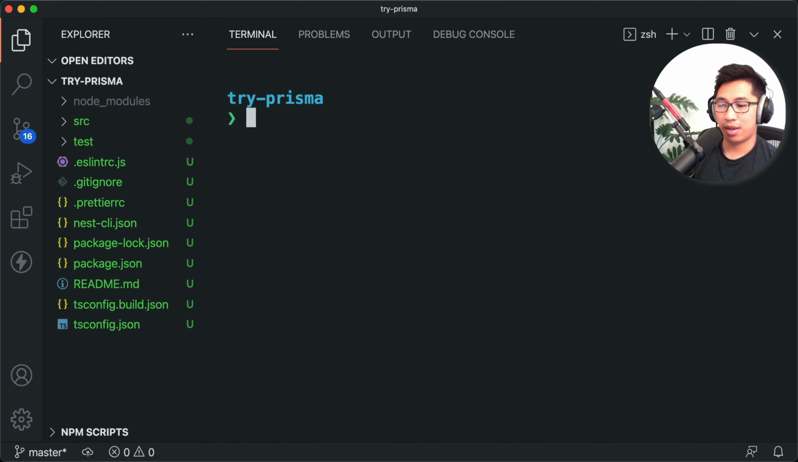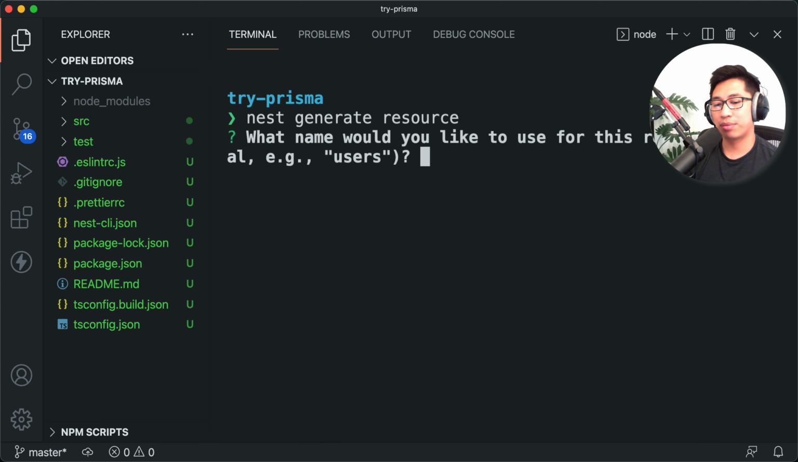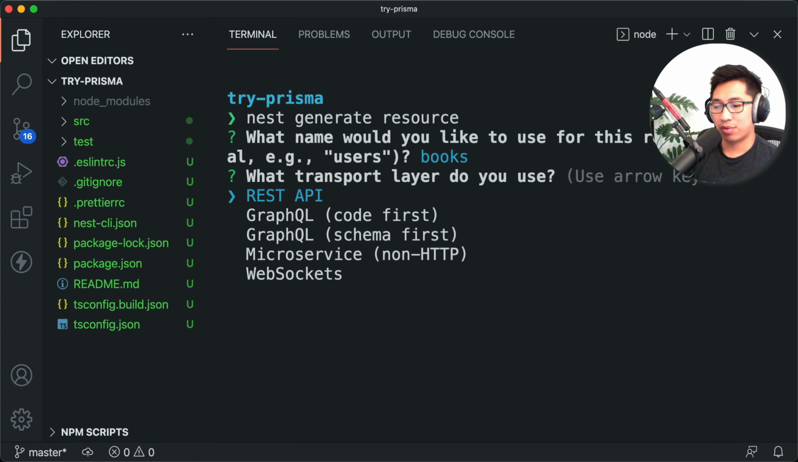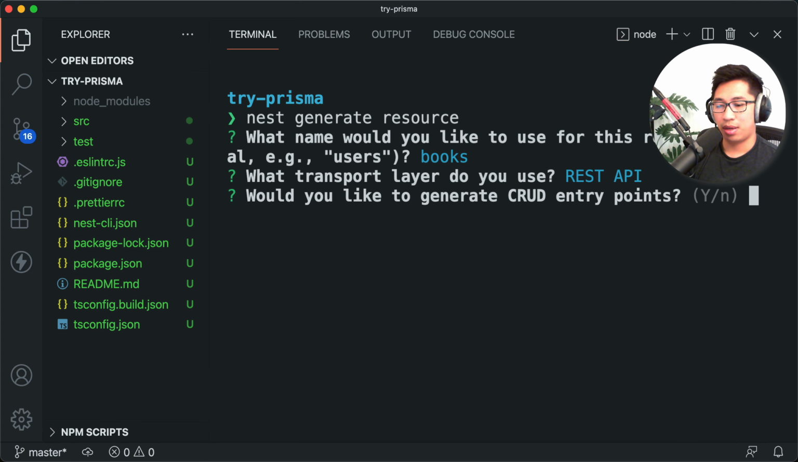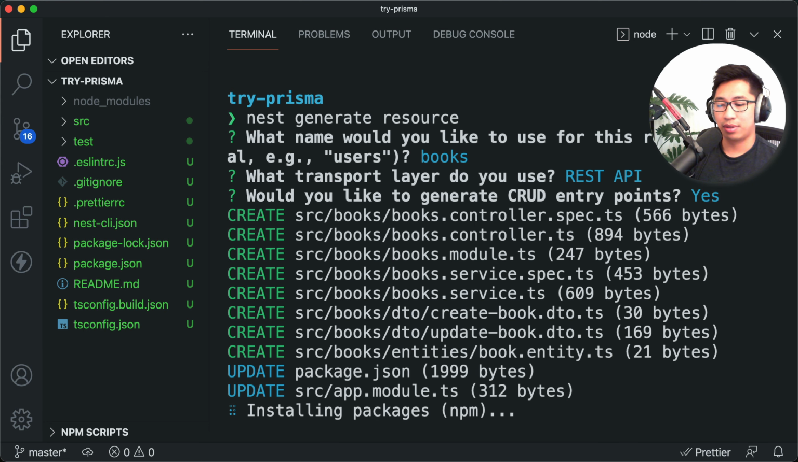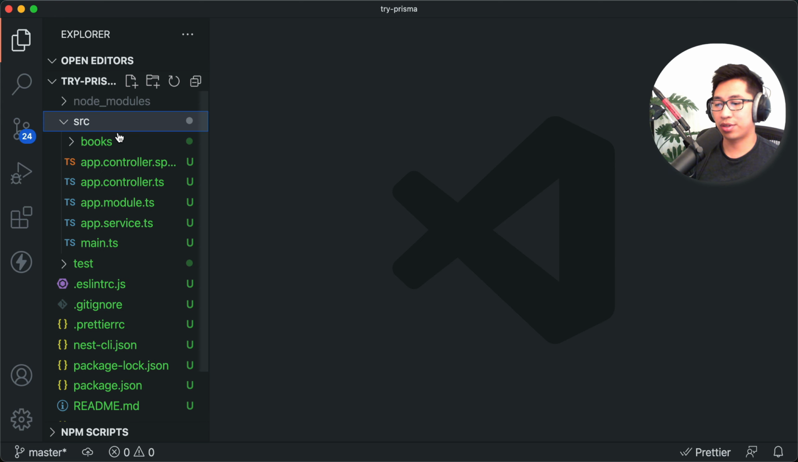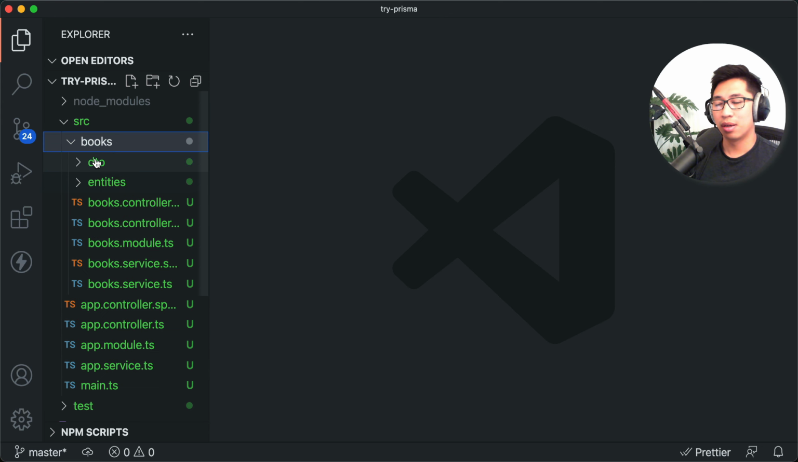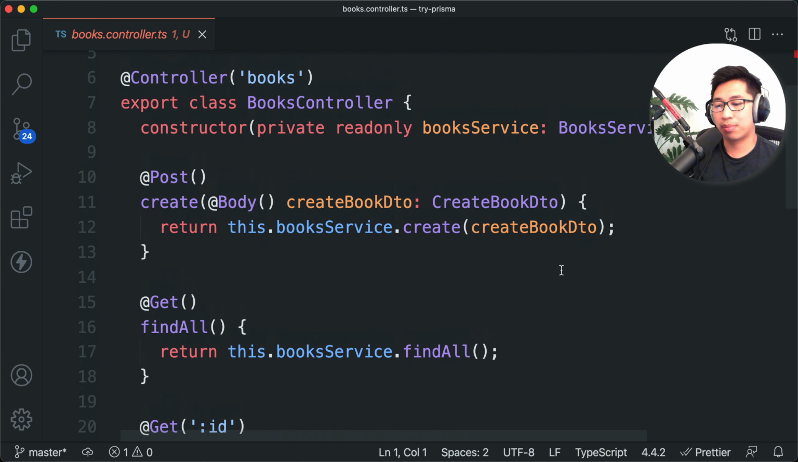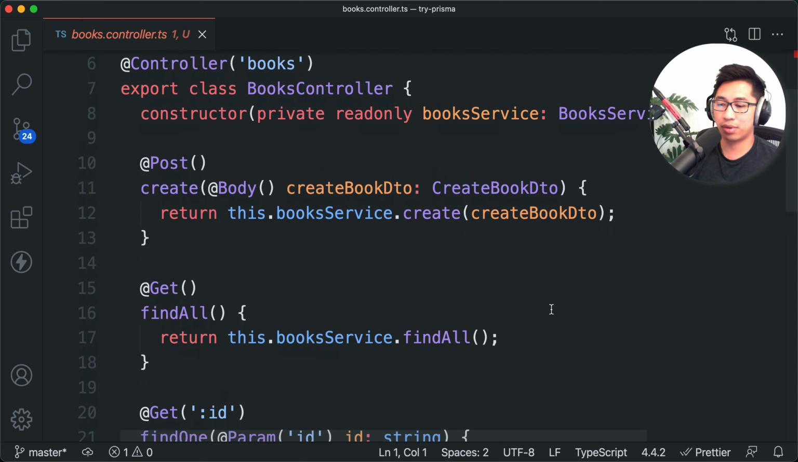So let's go ahead and again use the Nest CLI to generate some stuff for us so we can get up and running quickly. I'm going to do nest generate resource, and it's going to ask me what I would like my resource to be called. Let's start with books. And I'm going to use REST API here as a transport layer and auto-generate the CRUD endpoints. So it's going to do that, install a couple of packages, and then we'll be good to go. So let's take a look at what we generated. We got a books module and folder here, and it has a controller. If we open up that books controller, you'll notice that it just has your typical CRUD endpoints.